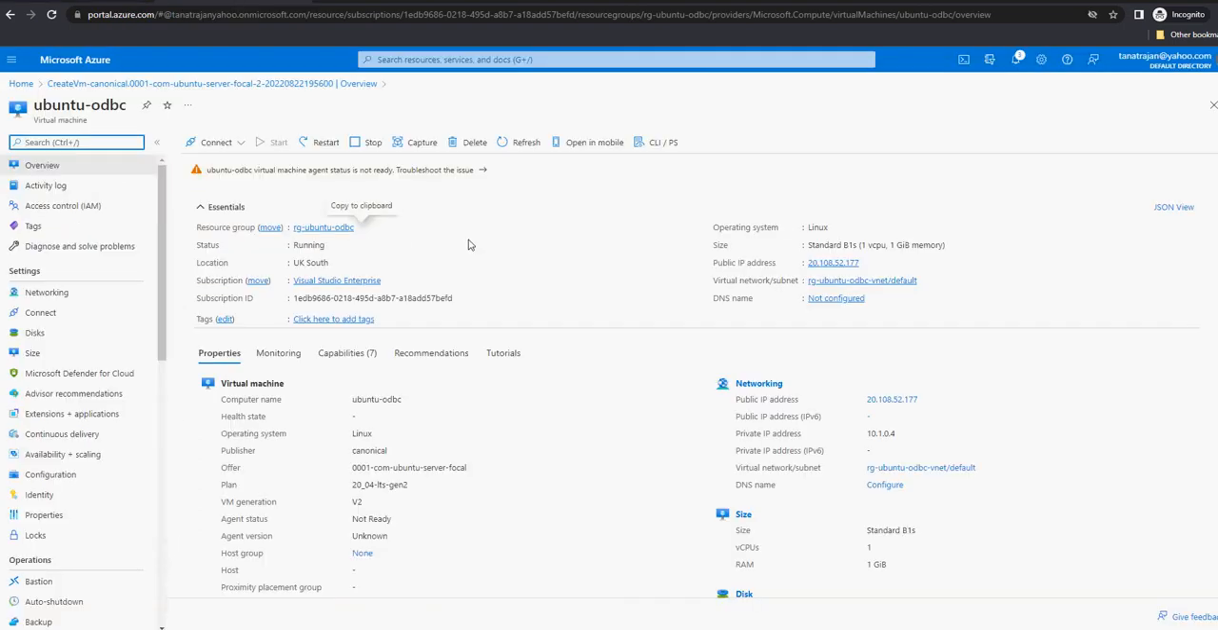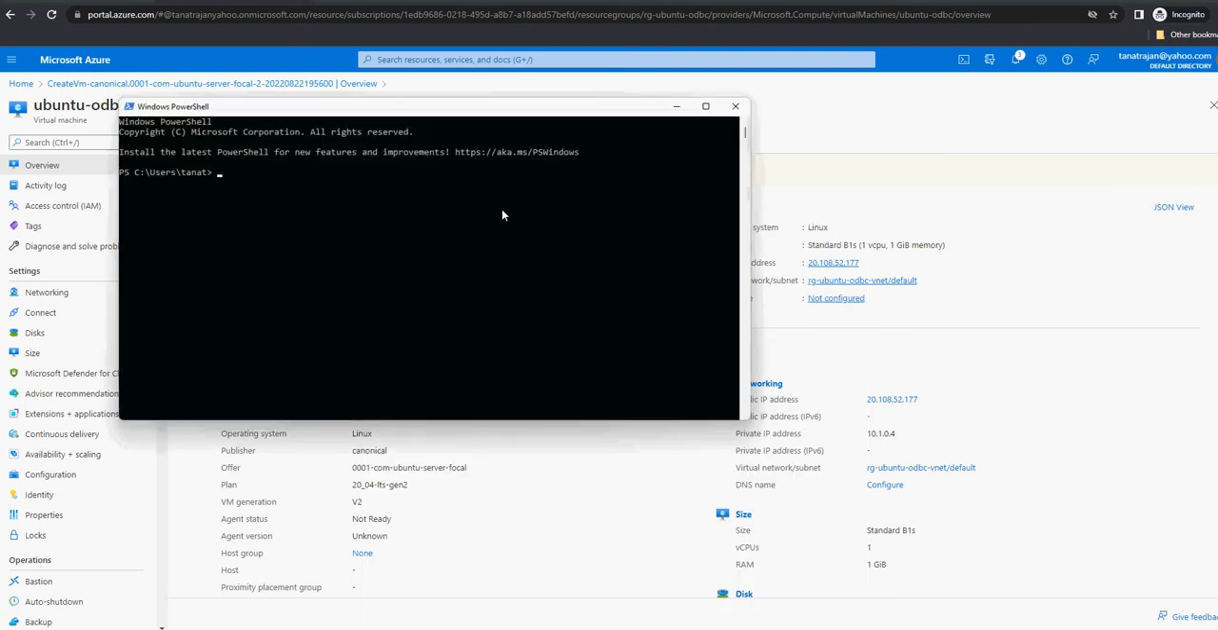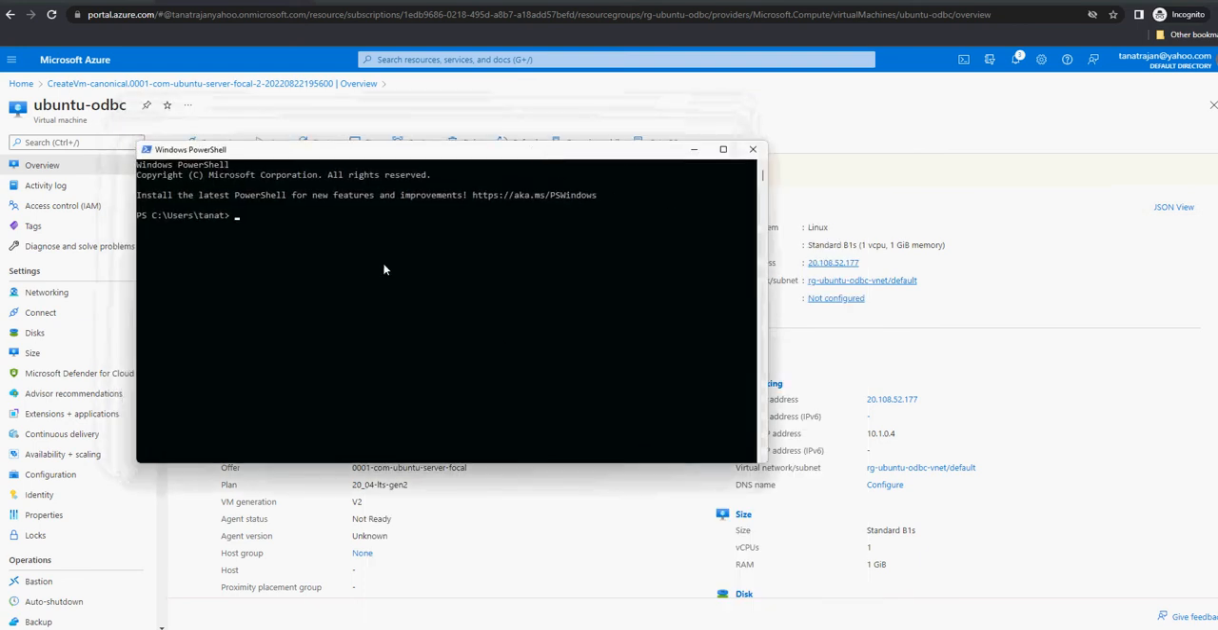It's up and running. Now what I'm going to do is I'm going to start PowerShell, Windows PowerShell. So then let me keep this close here. So now I have to, I started already PowerShell. Now I'm going to SSH into the VM I created.